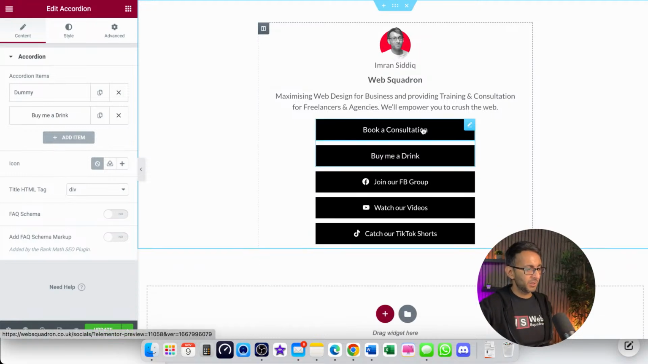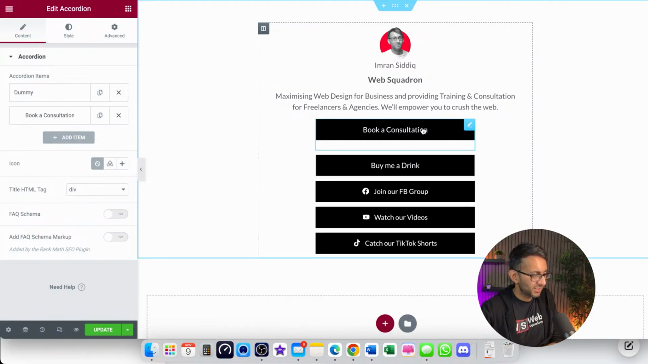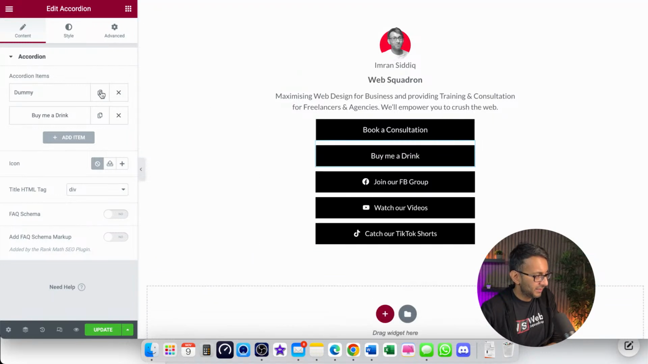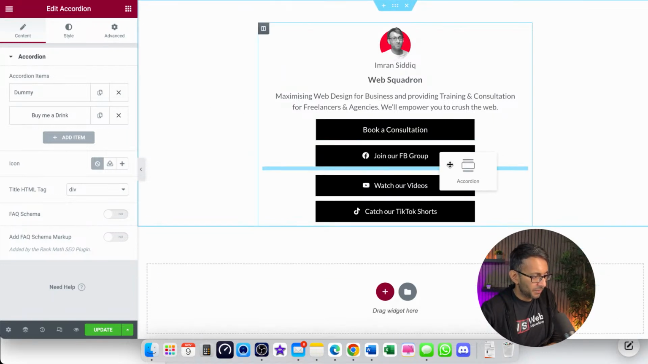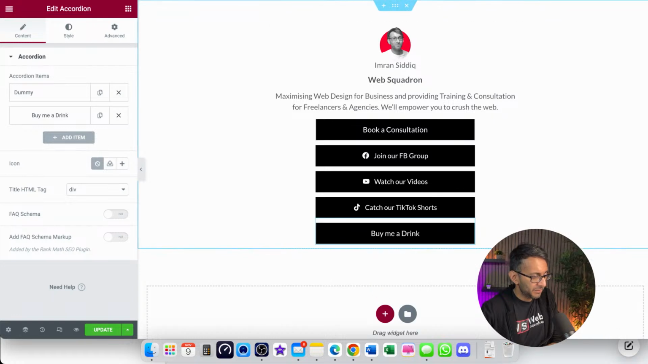Yep, so that kind of works. Look, book a consultation, buy me a drink. I can pick this up and I can put it down here, maybe, stuff like that. So you can start to create your own Linktree page, and it's going to look good on the mobile, okay? It's going to look really, really good.